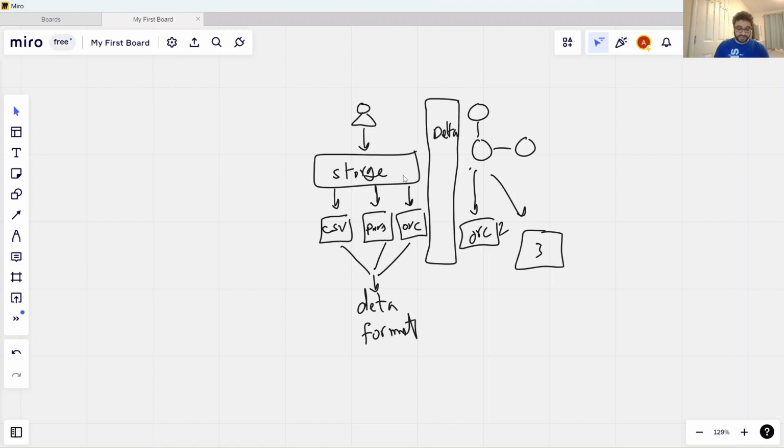So how does Delta do this? Delta is actually an open source format. Everything in Delta Lake is open source. Delta is a full open source project, and all the features of Delta are open source. The Delta format actually uses the Parquet format behind the scenes. So all the files that you have here, CSV, Parquet, ORC, whatever, when you convert to Delta, they will become Parquet files.